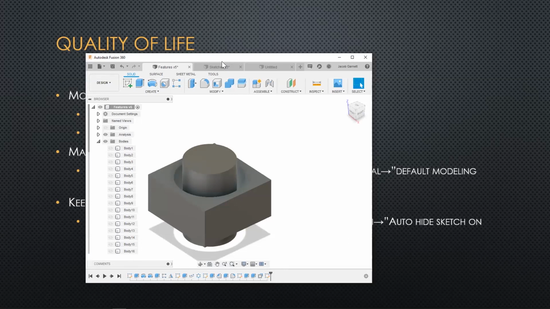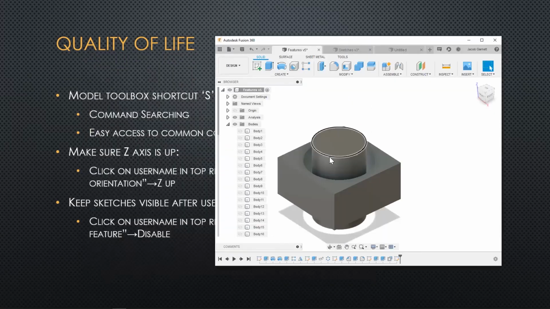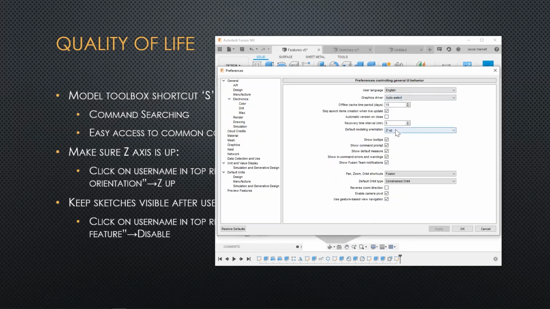Make sure the axis is up. Some people may be used to having X, Y as the flat plane in front of them and Z as being the axis coming towards them. But in machining and in the world of CAD, X, Y is a flat surface that you're working on, and then Z is up off from that flat surface. So if we go into preferences and then modeling orientation, Z up. Okay, we're gonna stay in preferences.